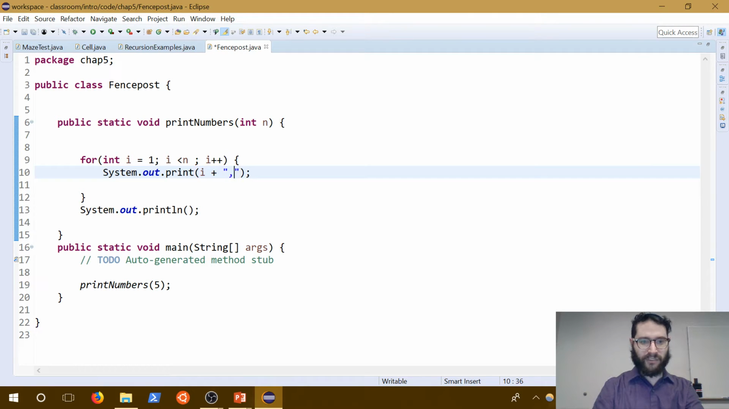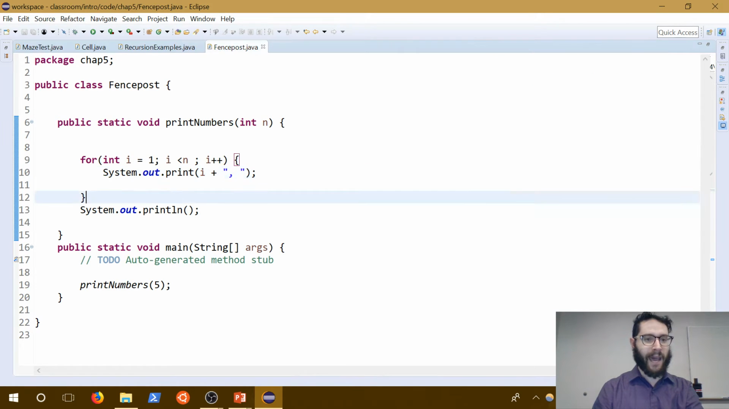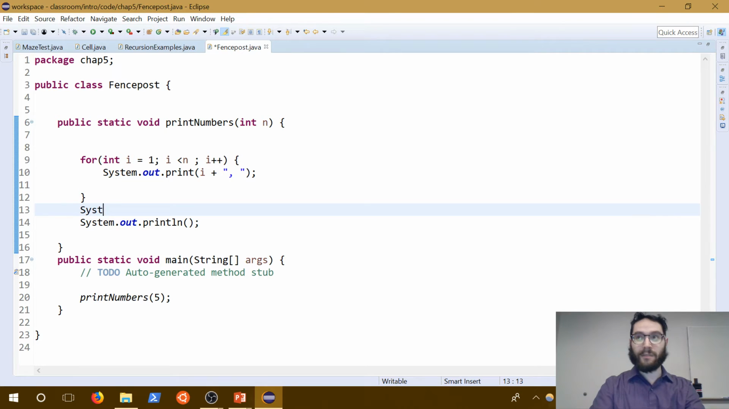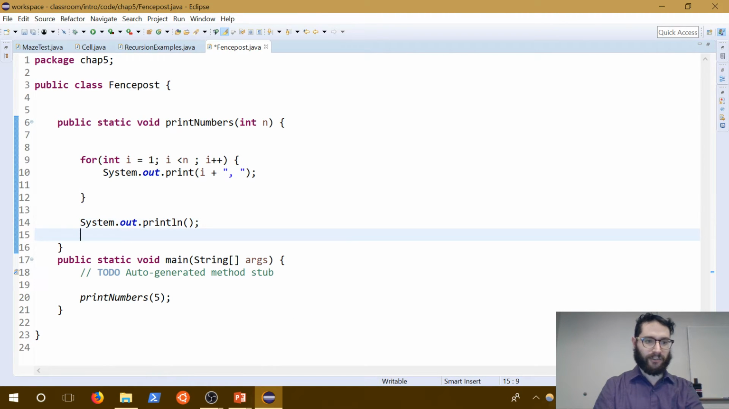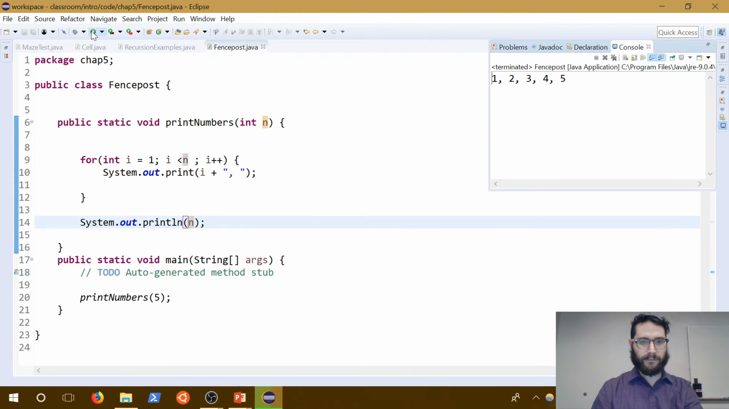And let's just pause to see what we have here, right? This will print out 1, 2, 3, 4, but it doesn't print out the nth number, right? So now that we're done with that, we can do system.out. Over down here, actually, I can just use this. Print line n. So I print out all the numbers except for the last one, and then I put the last one down by itself because I don't need a comma after it.